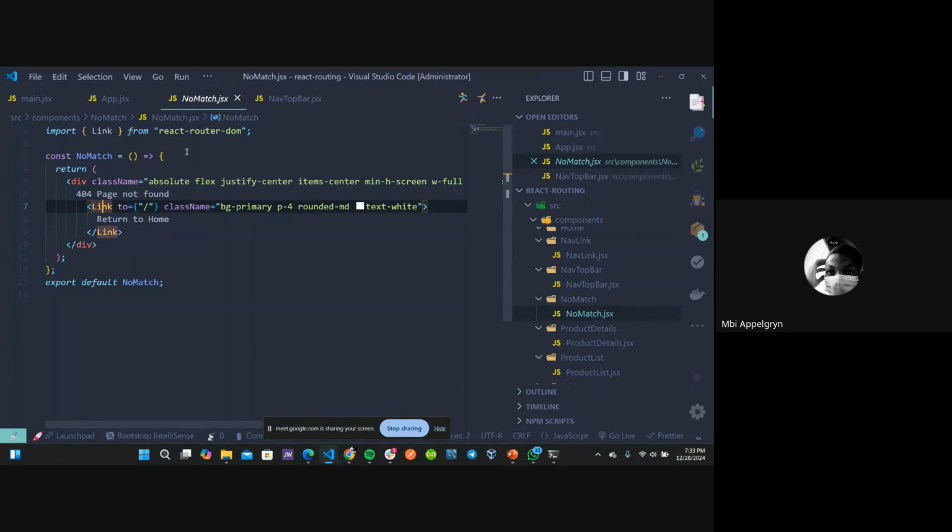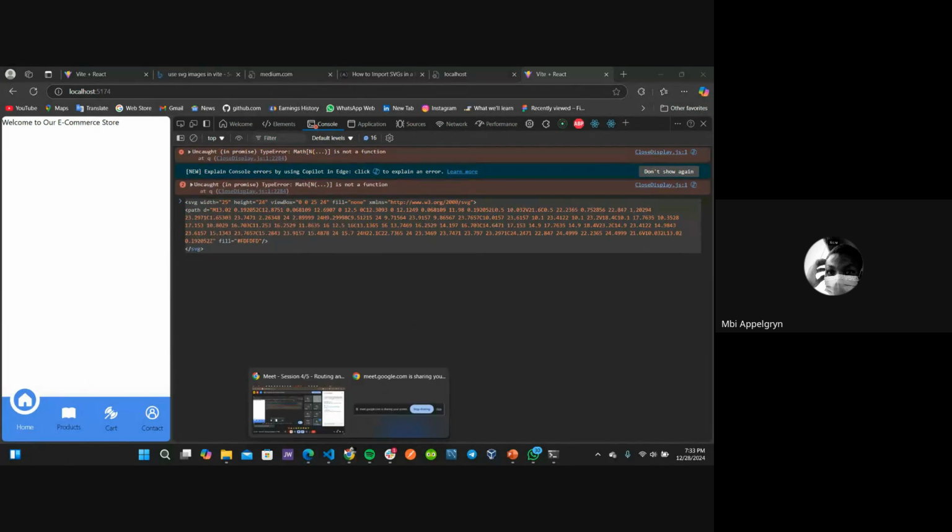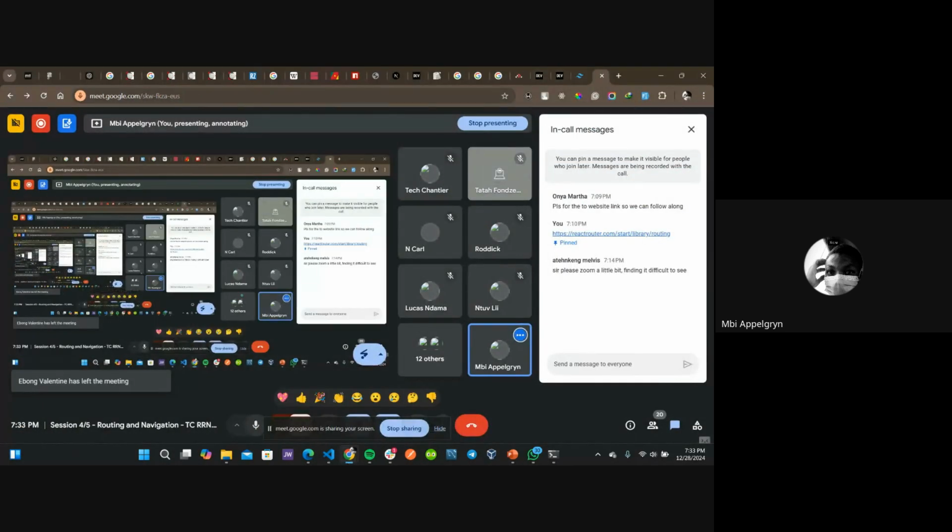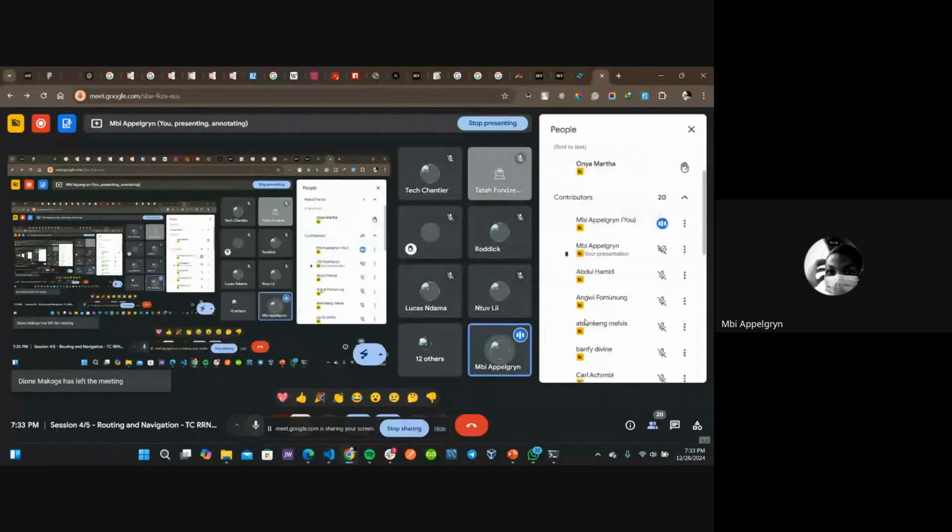Is there any other question before we move to the next part, which is the programmatic navigation? Is there any question? Okay, I feel like we don't have any.